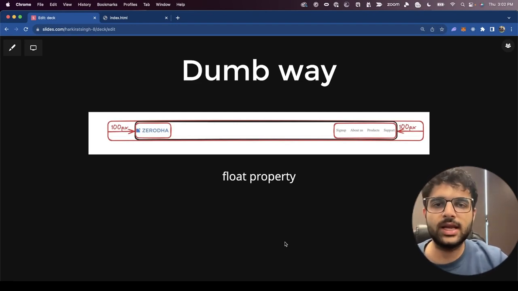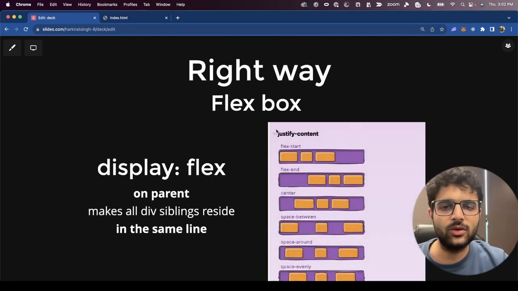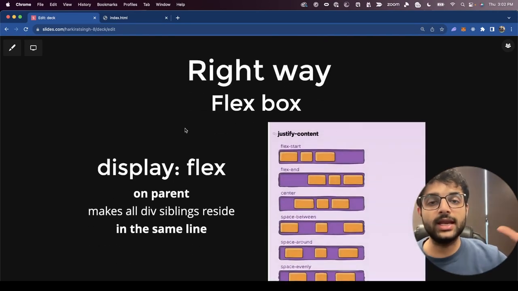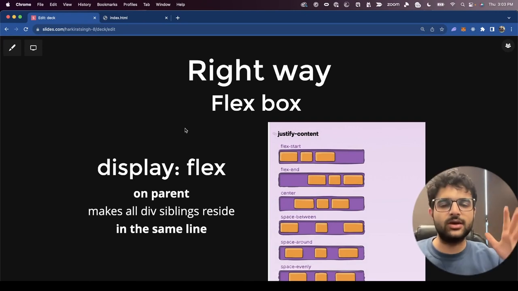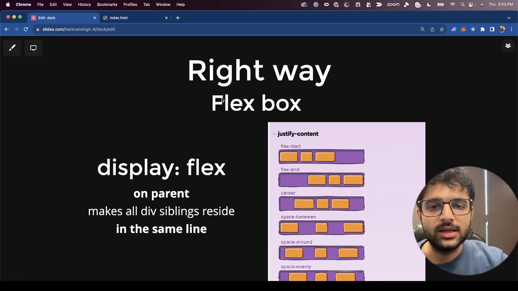So this is new jargon I'm introducing here. Very important thing to know: the flexbox. Anytime you want to position children right next to each other, children in the center of a screen, left of the screen, right of the screen, always use the flexbox. Let's discuss what this is.